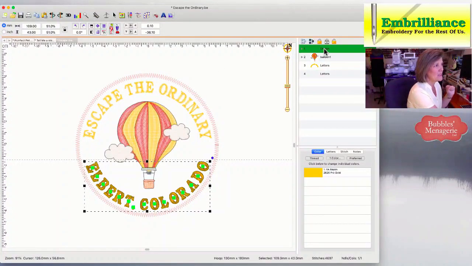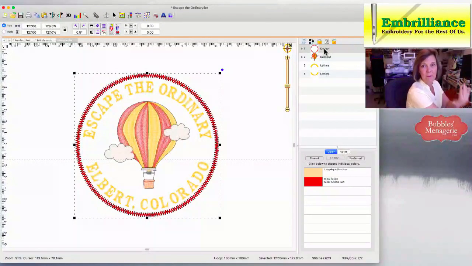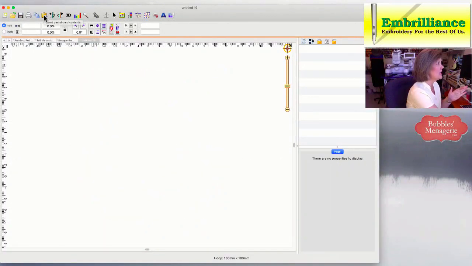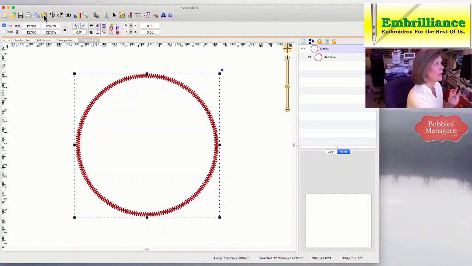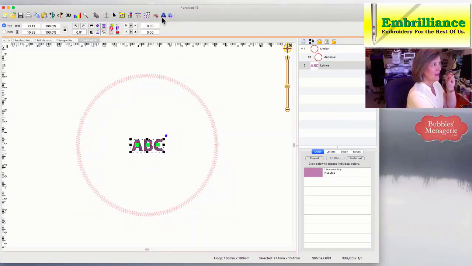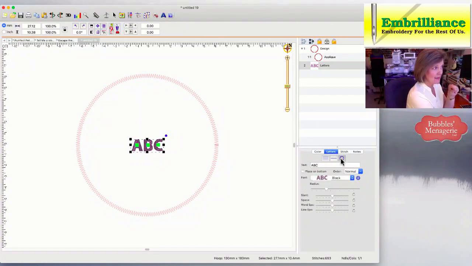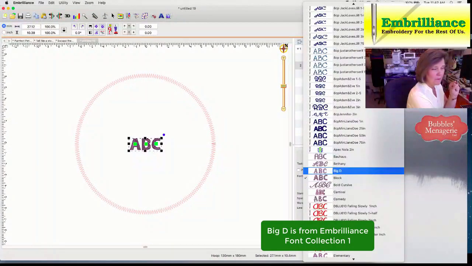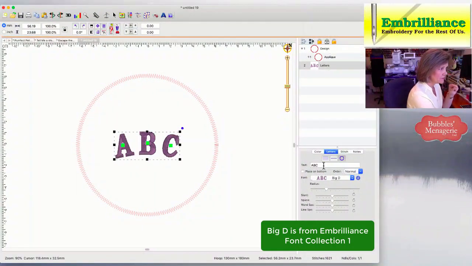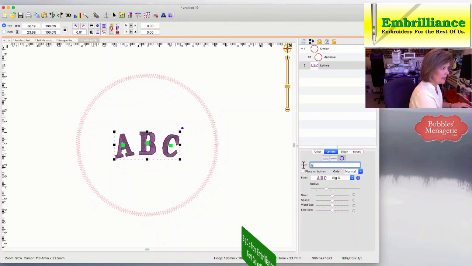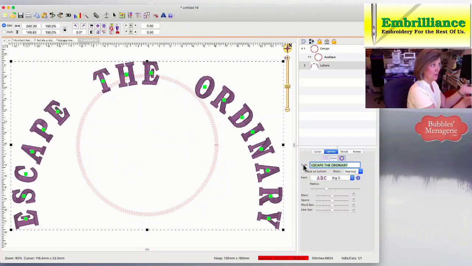So let me bring in the circle design just so that I have a patch to work with. I'm going to hit the copy button, go to new design page, and hit the paste. That just gives us a reference of what we're working on. I'm going to click on the lettering tool, go to the letters properties, make sure I'm in circular text. And for this font, I had used Big D, which is one of the built-in Embrilliance fonts, I should say. And the name that I had was all capitals, C-A-P-E, and hit the enter key, and it places it on there.